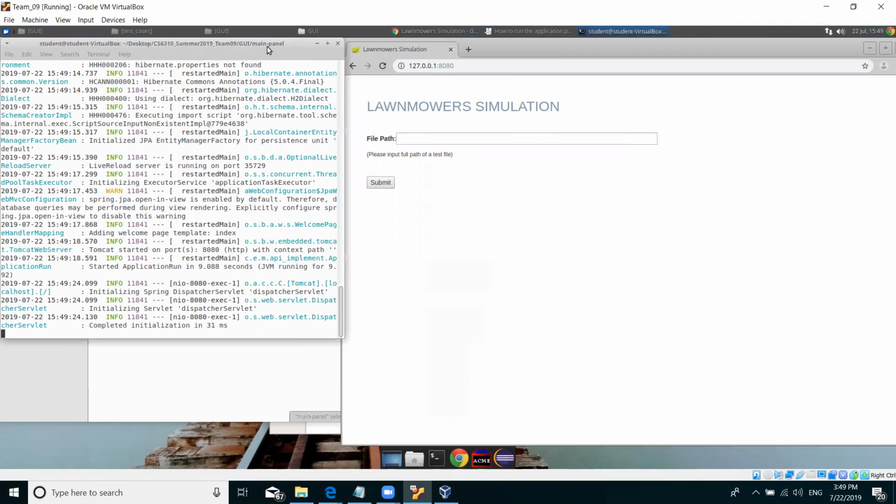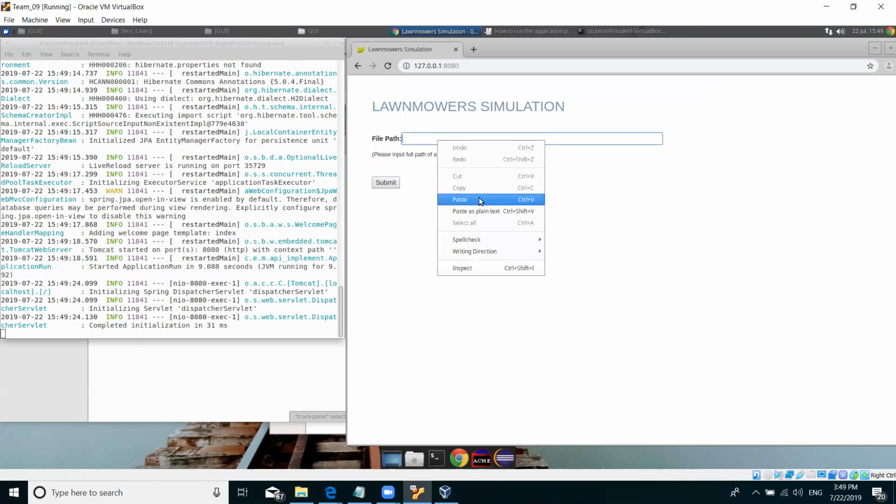Okay, so our application is started. This is the first page for our user interface. It allows us to input the test case file. So we firstly use the test case tool to test our application that we can submit.